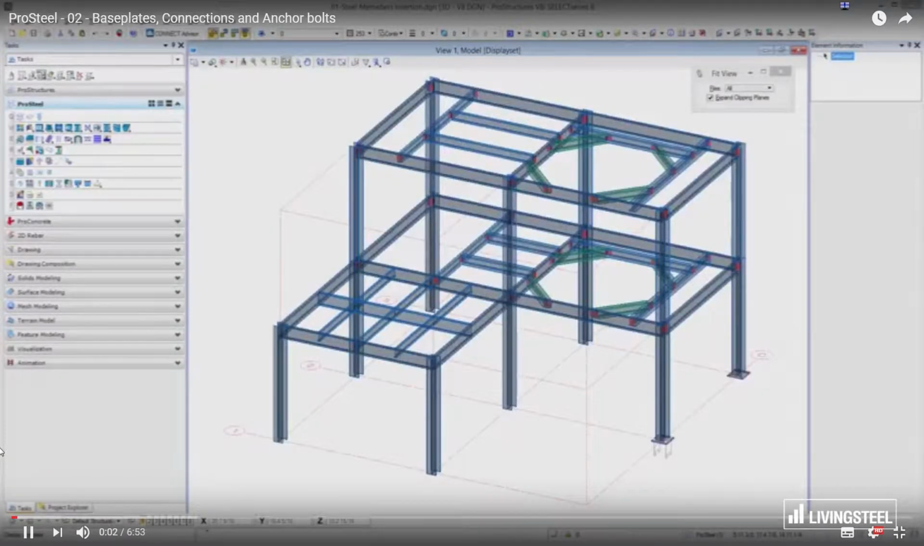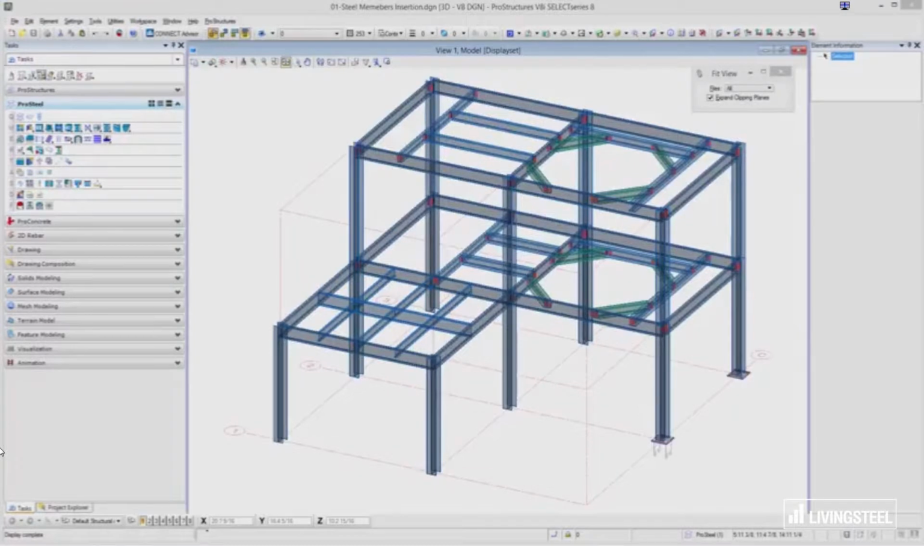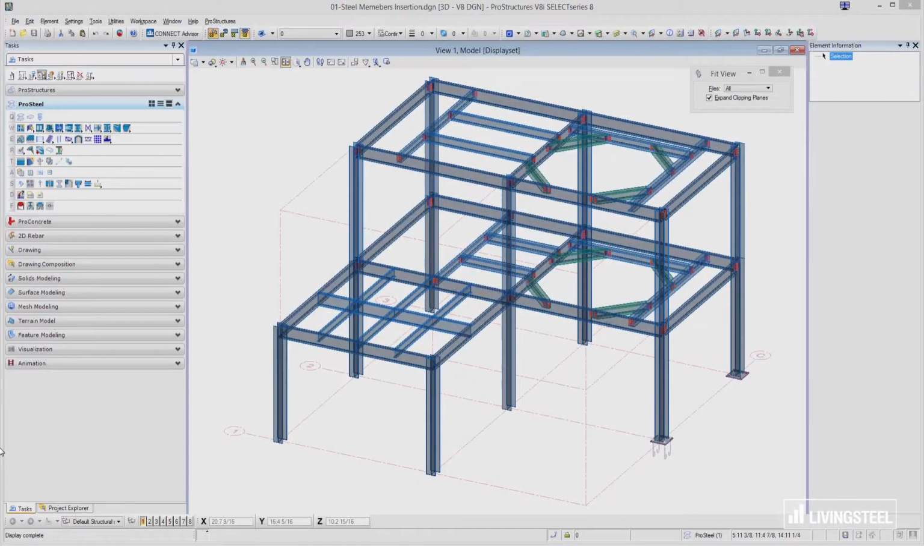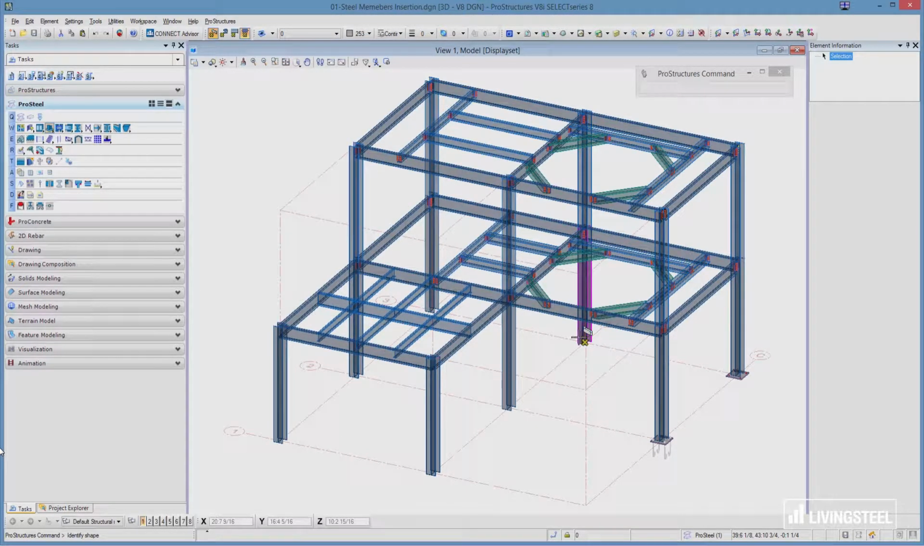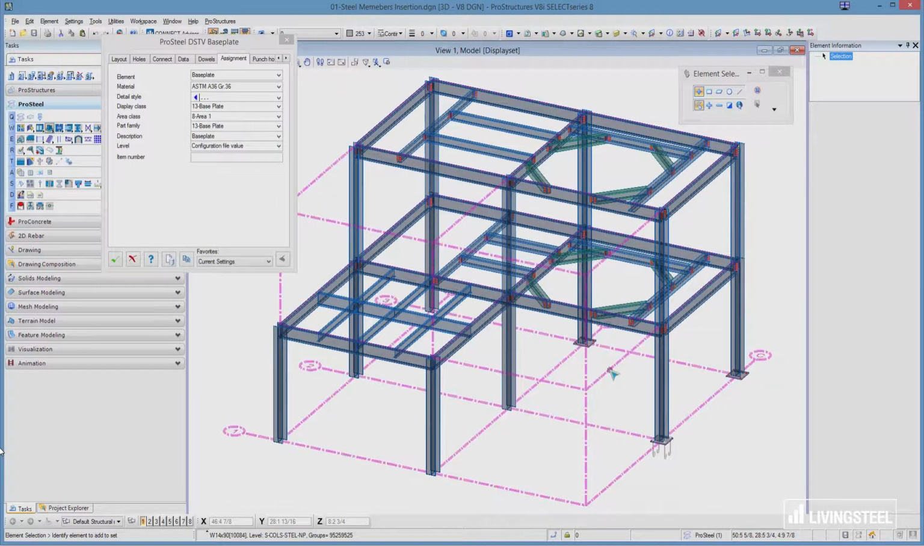In this video, we are going to take a look at how to place base plates, how to place connections, typically web angles in this particular example, and anchor bolts. So let's start with the base plates. The base plate command is under the ProSteel tasks, under the W row, fourth icon from the left. You click on this, click on a column, and it brings a base plate.